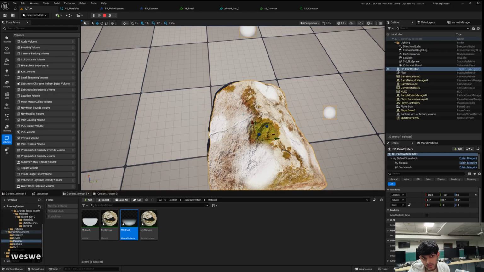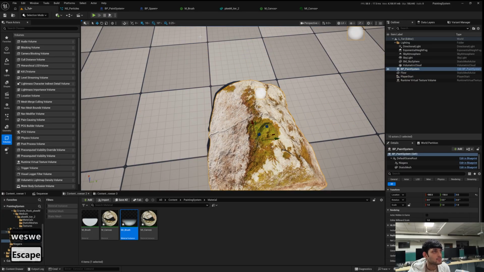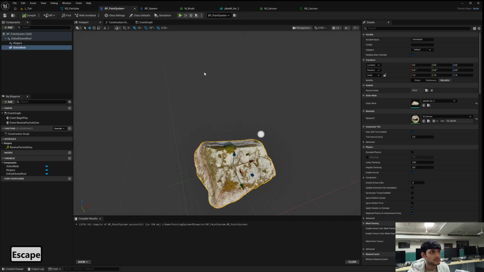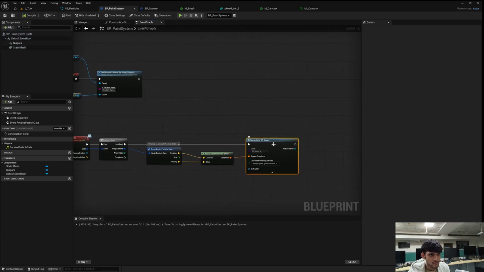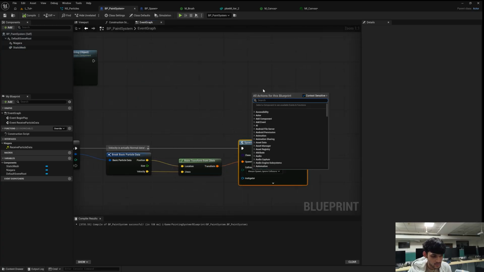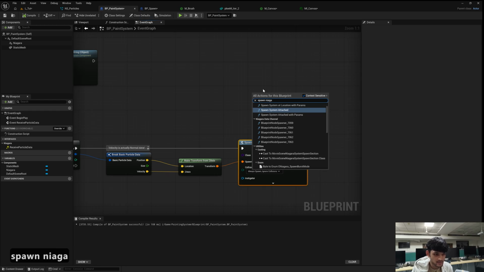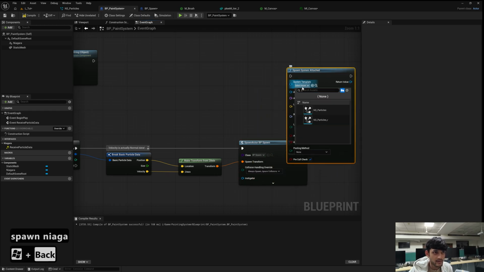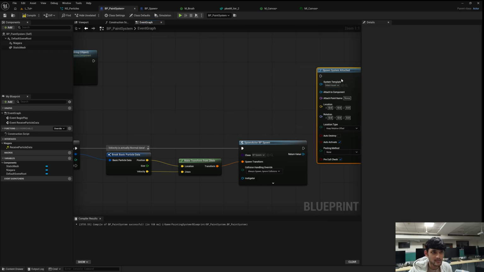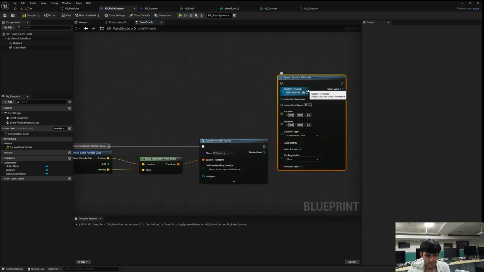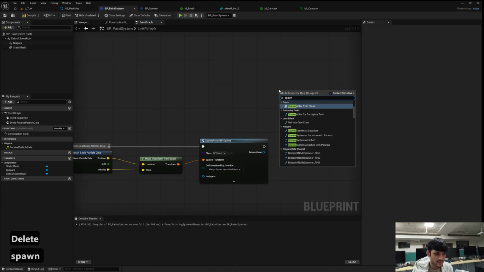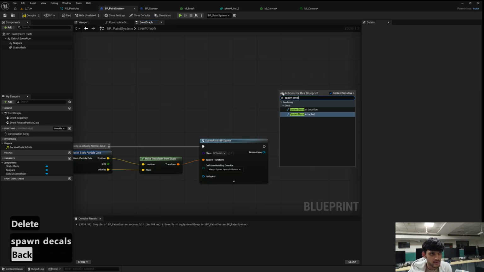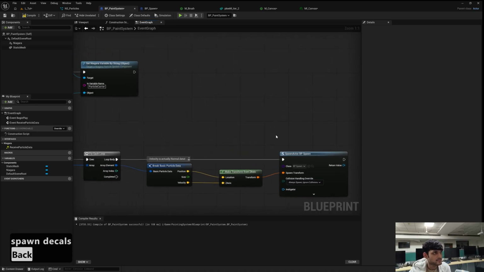And that is pretty much it. A few more things I can show you is in the BP paint system. Instead of the spawn actor, you can actually search for like spawn Niagara. So that is spawn system. And here you plug in a Niagara system and you can even spawn decals. You can do a lot of interesting stuff here.